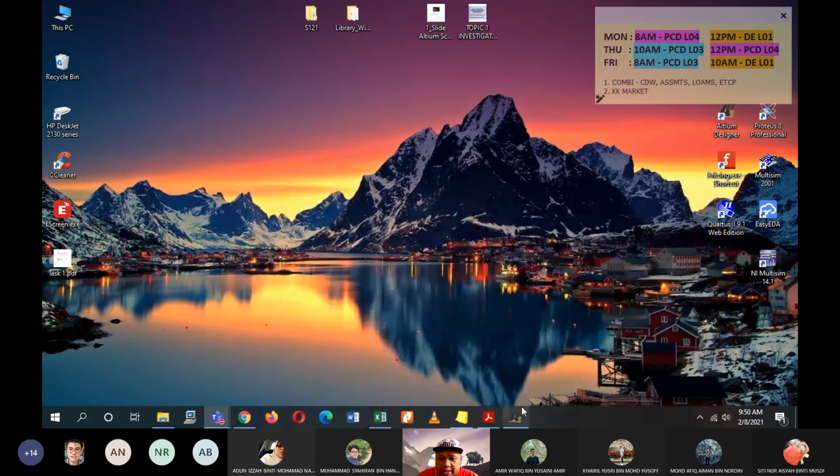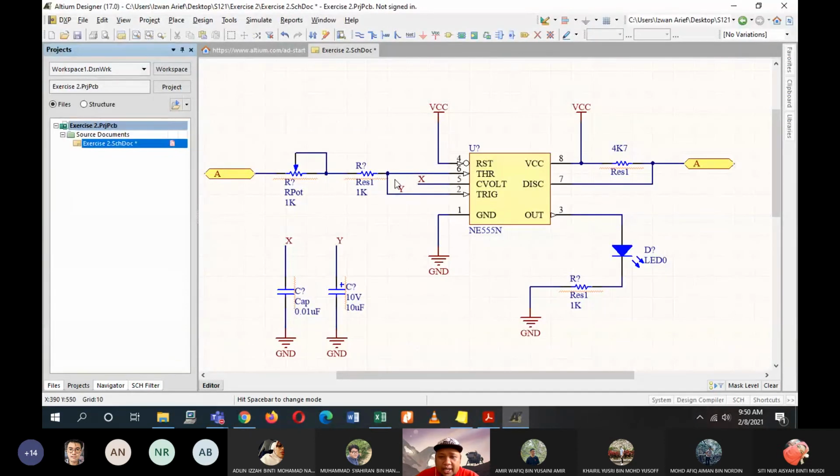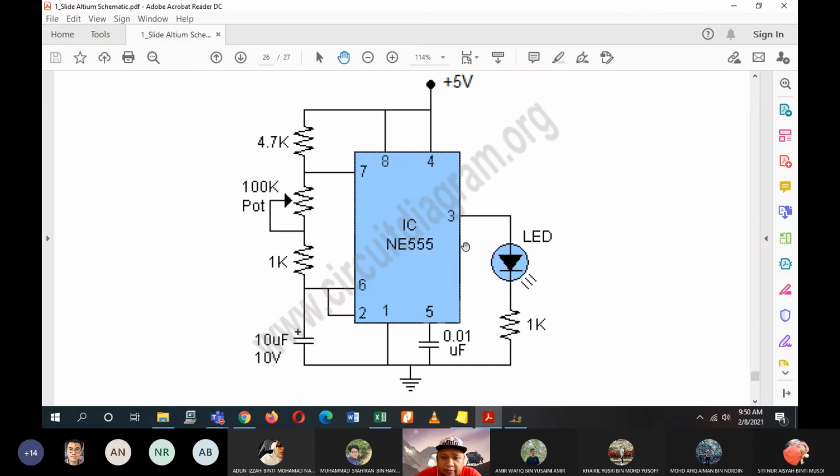So saya masukkan kepada output of the R1 of 1K to pin 6 and pin 2. Now, these two connections will isolate pin 5's connection. Dia akan menyebabkan pin 5 ni akan ada crossover with either of the connections, either to pin 6 or pin 2, where this pin is supposedly connected to the capacitor of 0.01 microfarad.